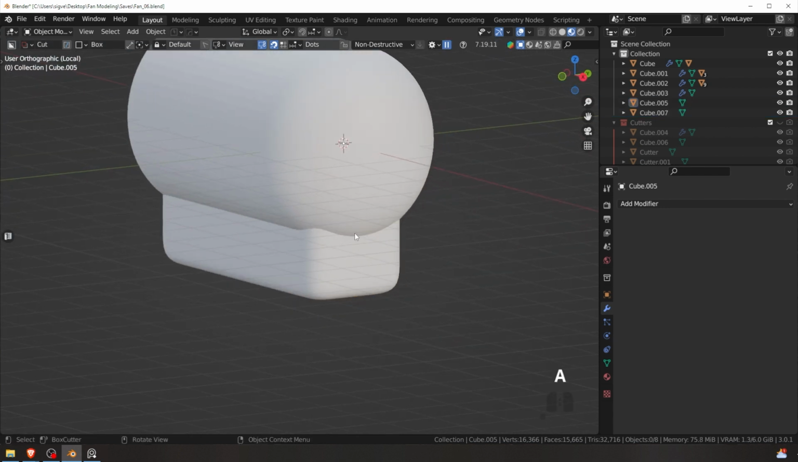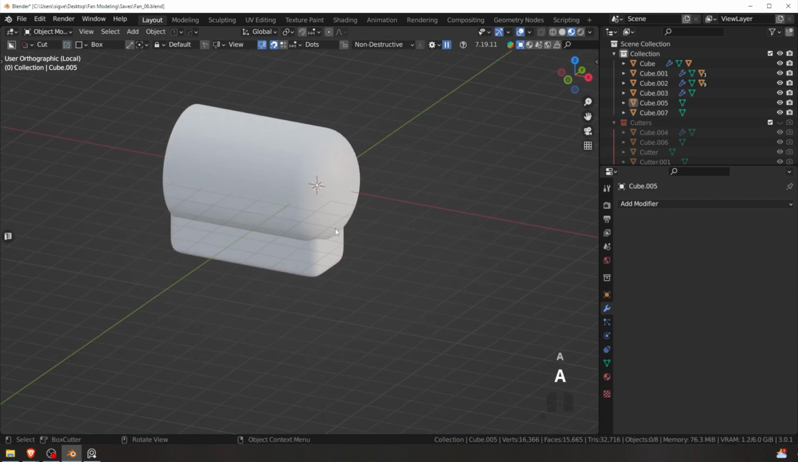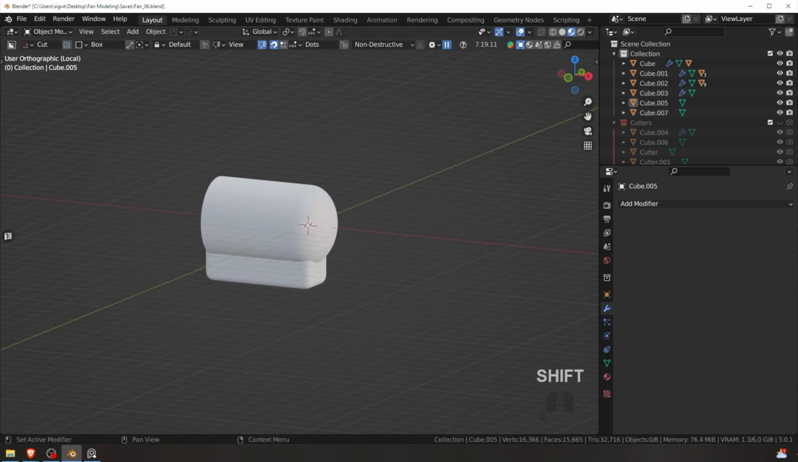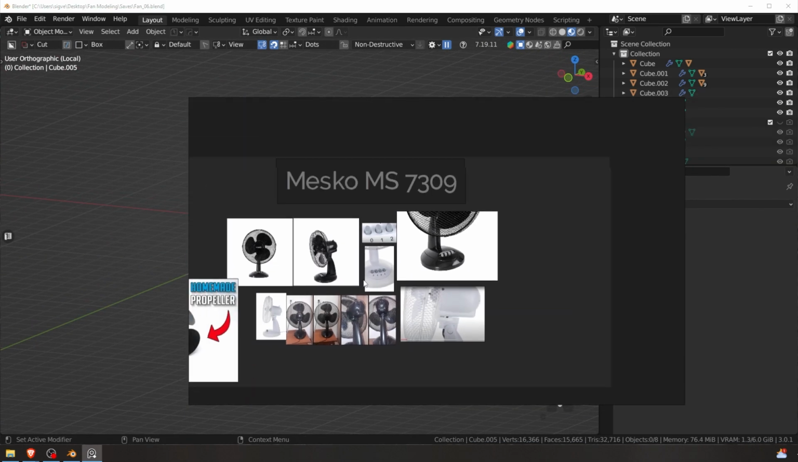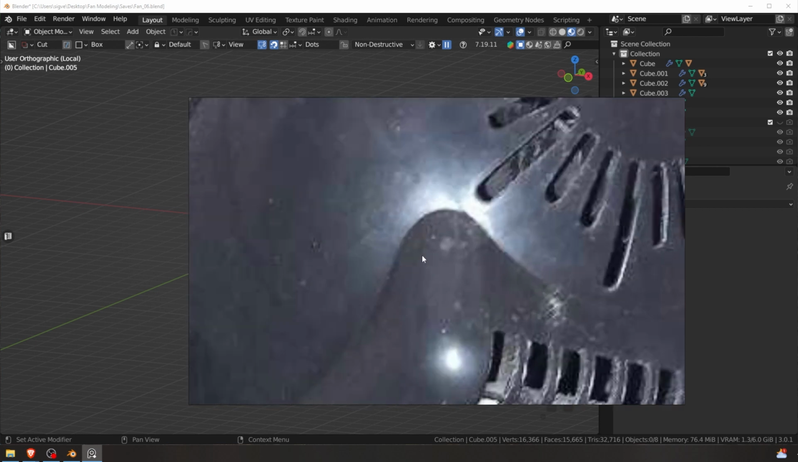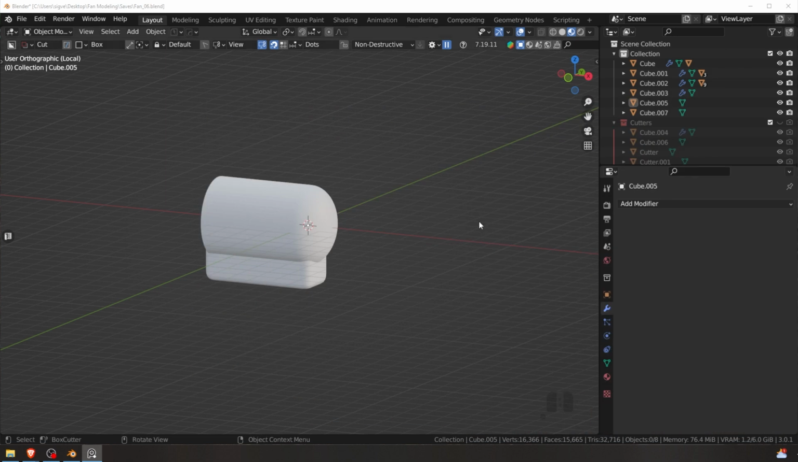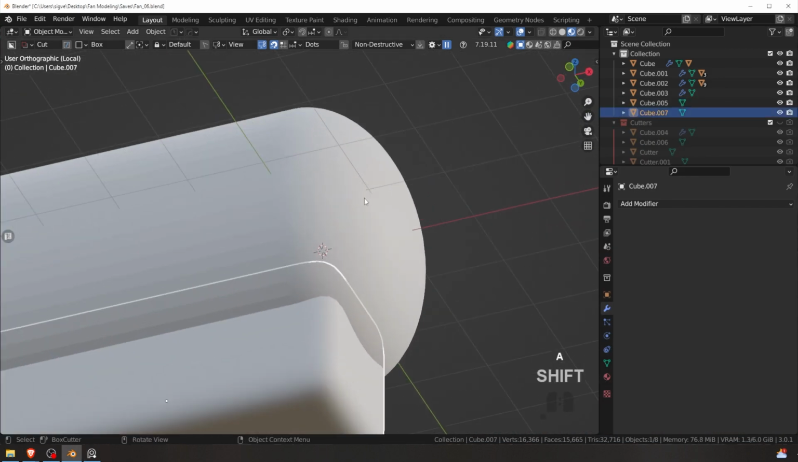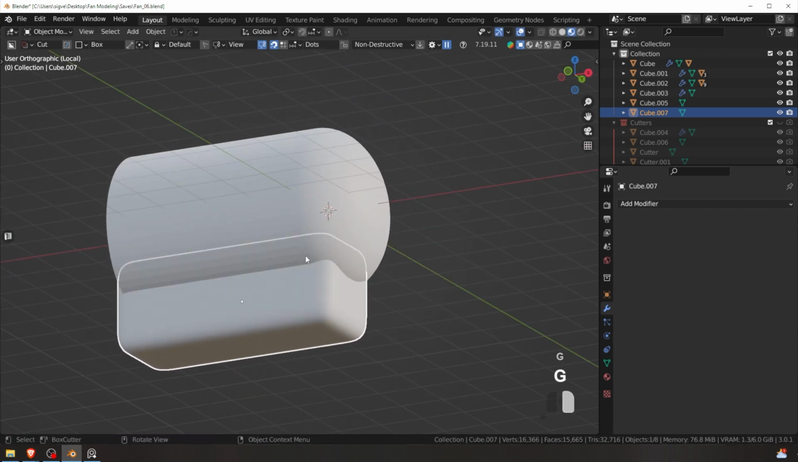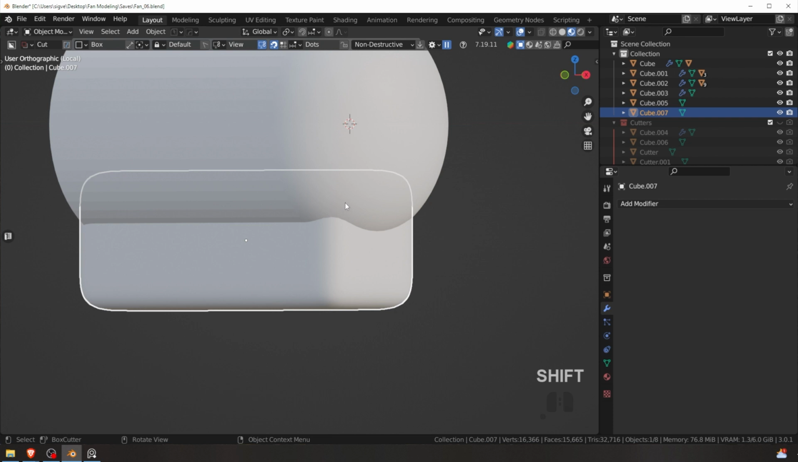And right now I'm actually thinking we might be able to get away without even joining them, to be honest. I mean, it's quite a visible part of the fan, but to be honest, that's quite sharp already. The real object is quite sharp. So actually, I'm thinking now we don't even really need to join them.